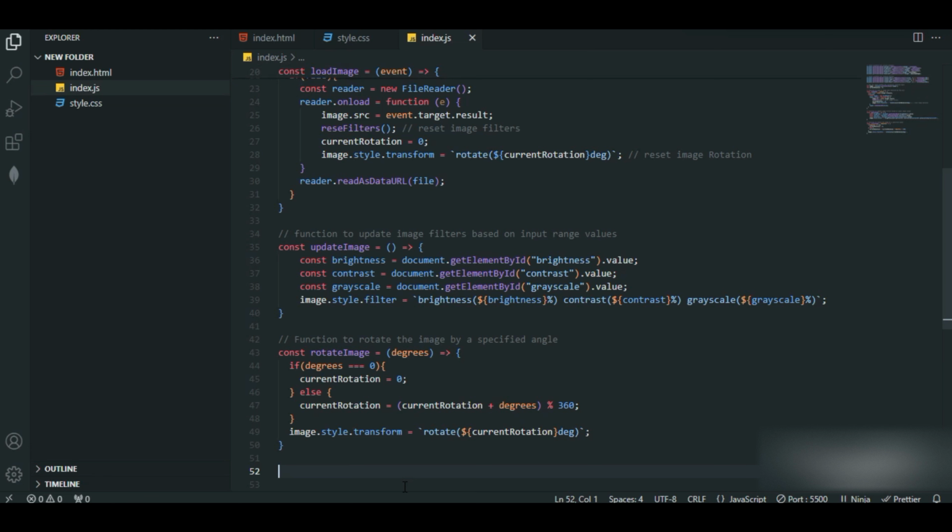So this is the third one. Next, we'll write the function to reset image filters and rotation. Whenever we click on the reset button, the image has to reset to its initial state. For that one, we'll be writing the function.